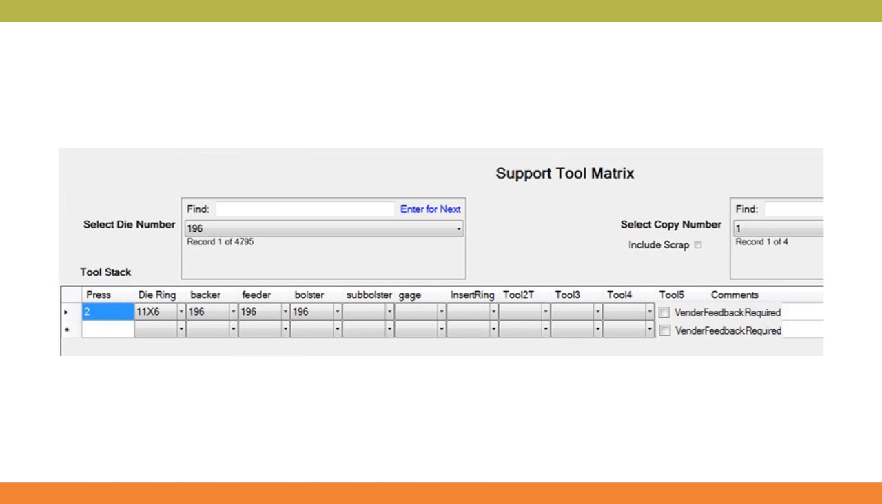The support tool matrix is very helpful for the die setup personnel as it gives them full visibility to the specific support tooling to be used for each press.